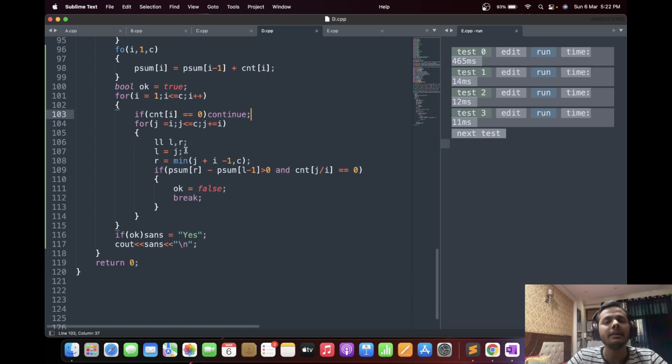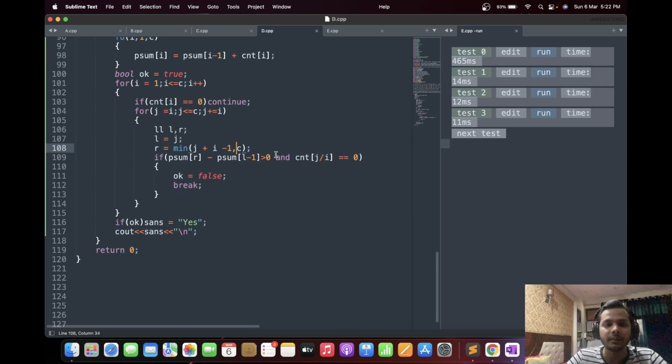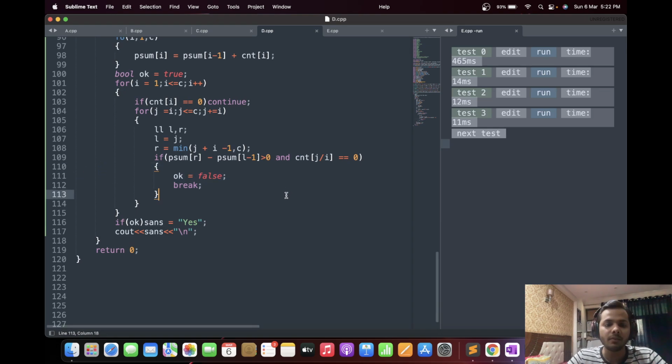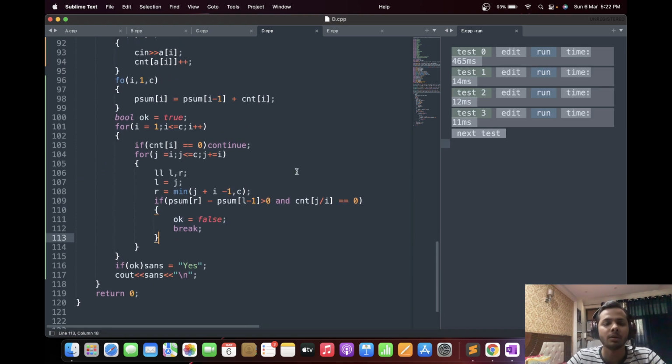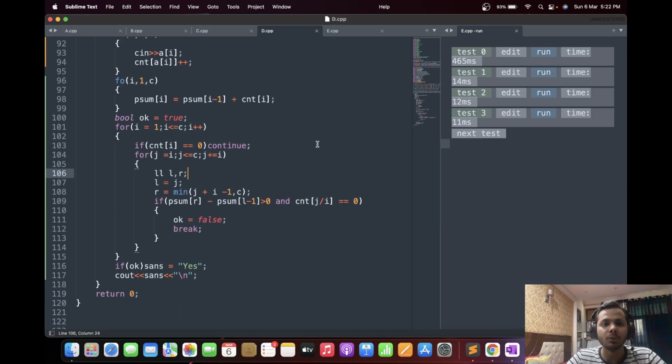And now I will look at the range. So the leftmost limit of the range is j and the rightmost limit is the minimum of j plus i minus 1 and c, obviously, because no element is greater than c. So now if the number of elements which are present in this range is greater than 0, but count of j by i is equal to 0, then the array is not integral. Okay. So yeah, that's the only thing in this problem. So finally, if I'm okay, then the answer is going to be yes. Otherwise, the answer is going to be no, right? So yeah, this completes the solution to problem D.